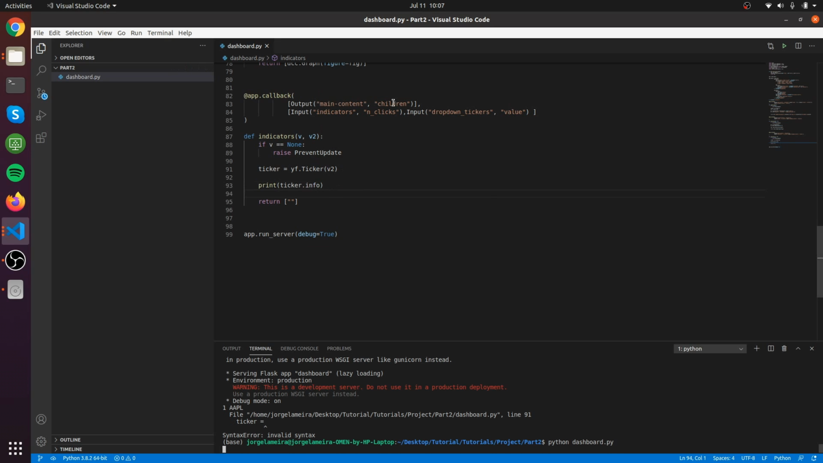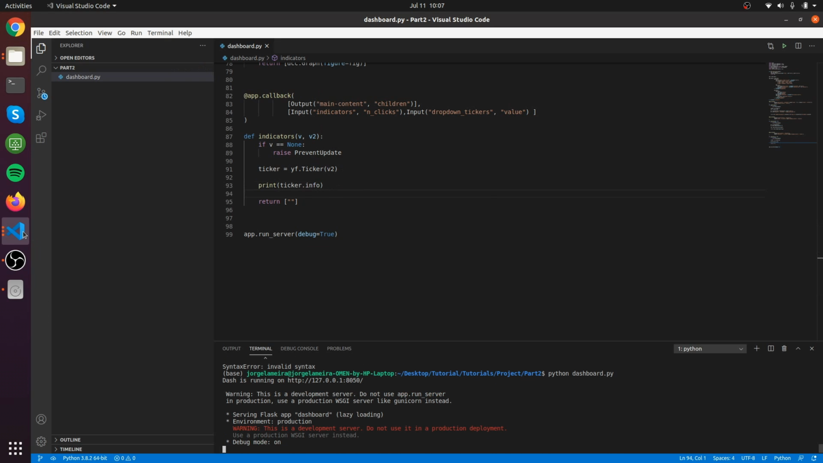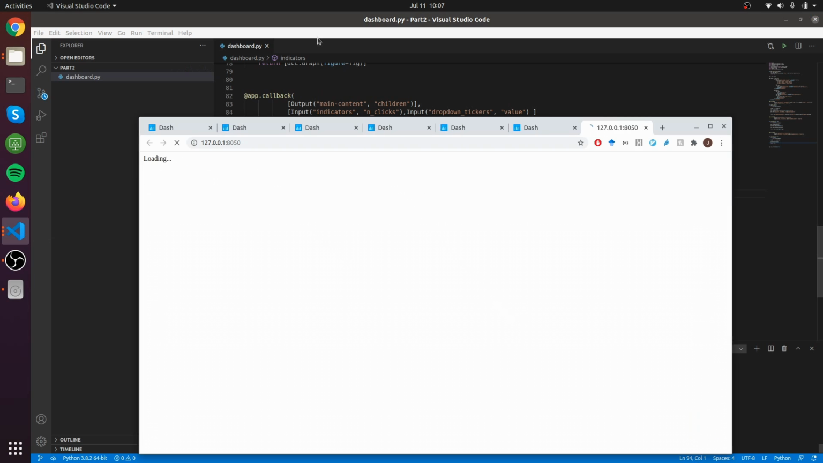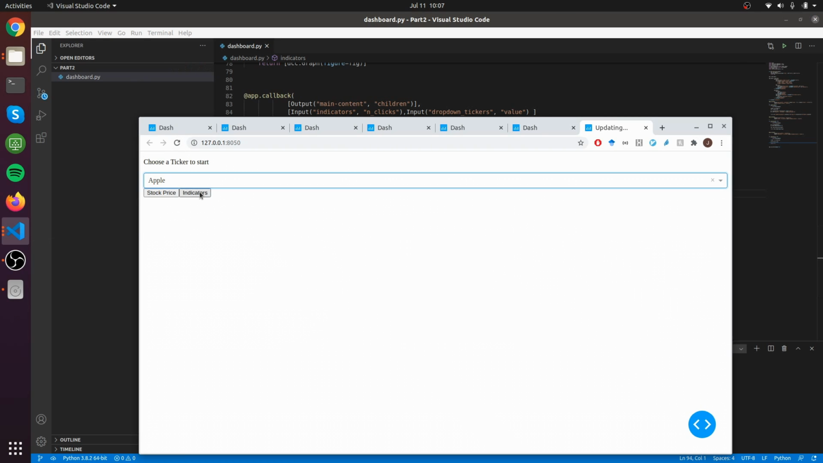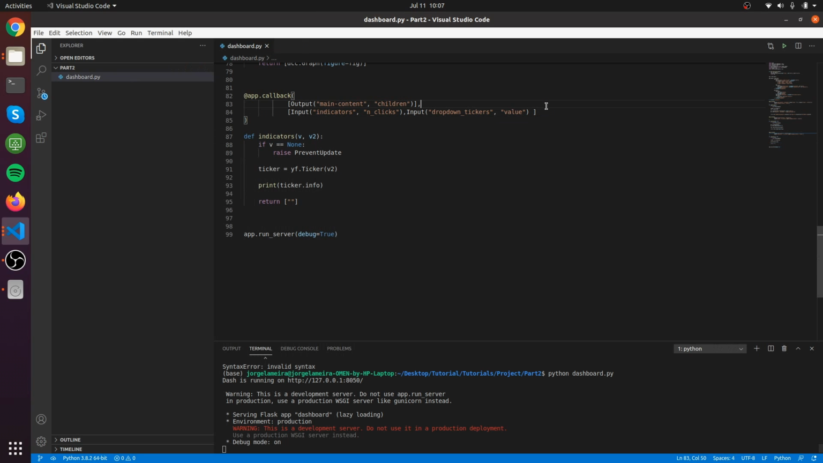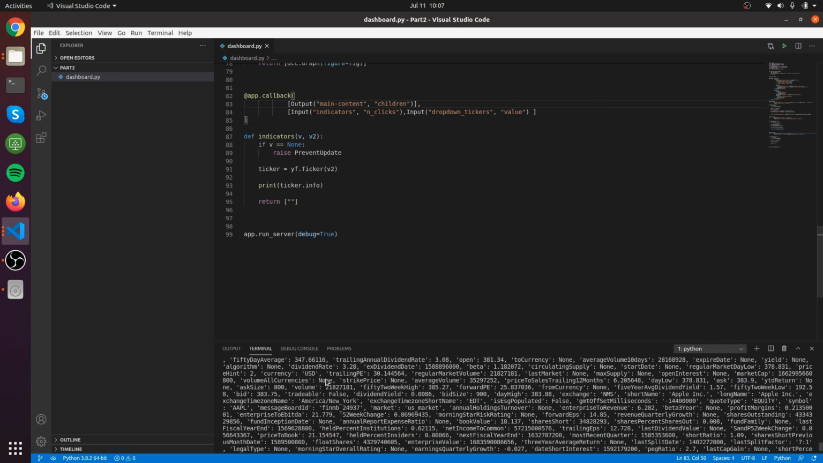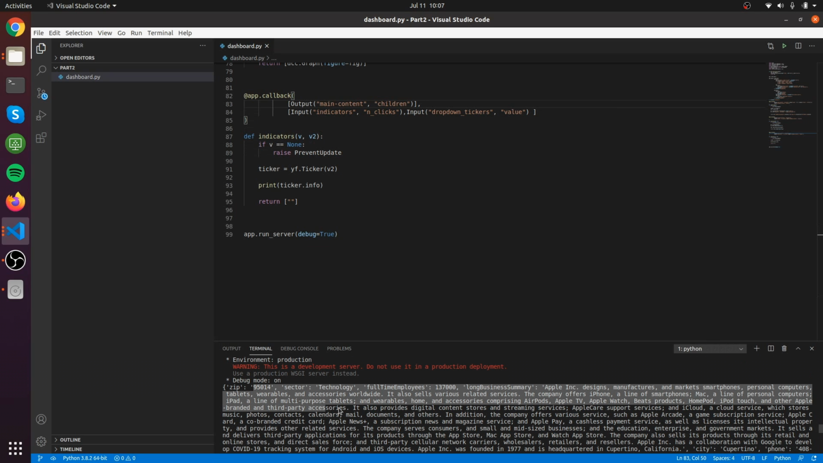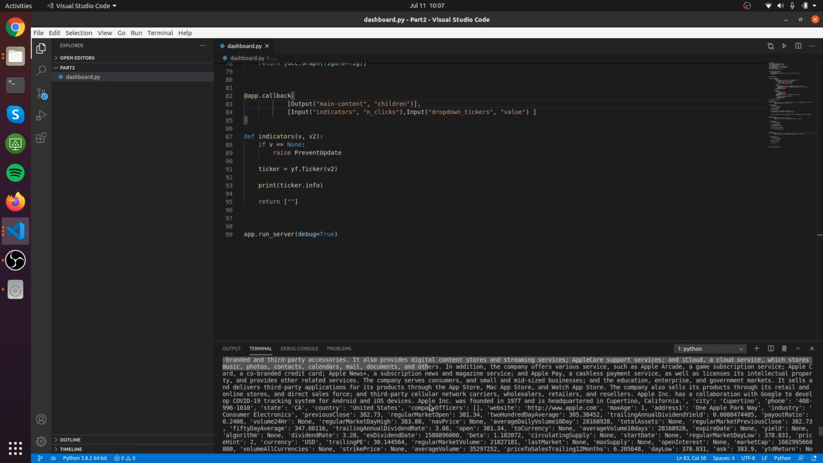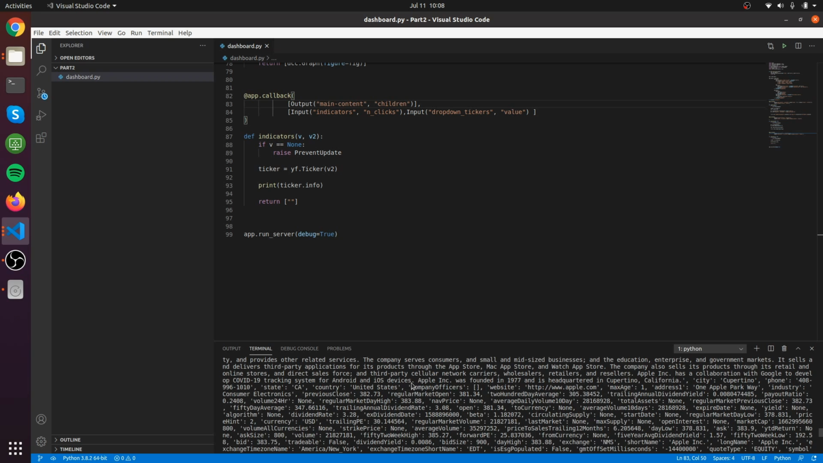if we run it again, let's go to our dashboard and let's click indicators. Just wait a bit. Yeah, so now we have a lot of information here, right? So you guys can customize your dashboard as much as you want. I'm just going to give you some examples.